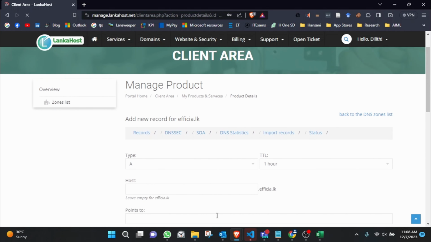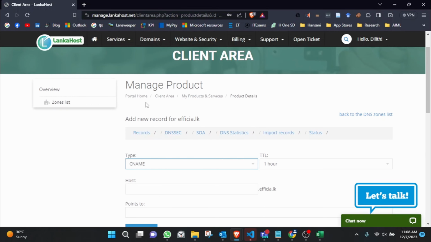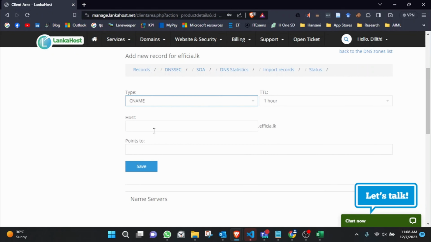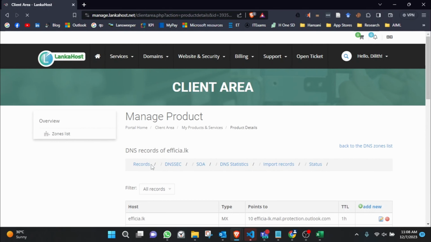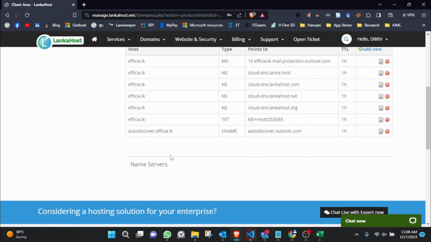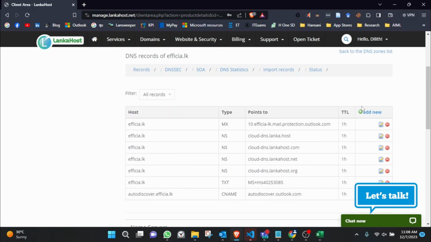Let's add the CNAME record, autodiscover. Similarly, you can paste the autodiscover CNAME record and you can click save, and similarly you can add the text record. As you can see, it's now added.